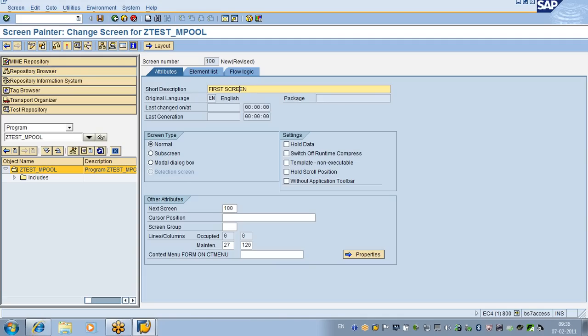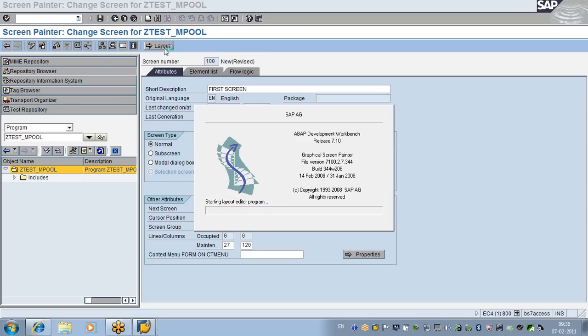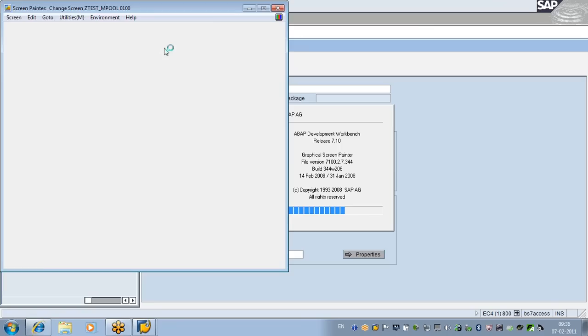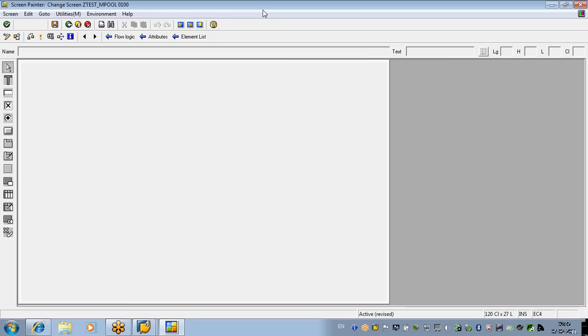Okay, now I want to design the screen. Go to the layout button. Here there is something called layout. I told you, right? Yes, sir. A screen has two parts: layout and flow logic. Now I am going for the layout. Click on this layout. When you click on this layout, the following screen will appear. This kind of screen will come.